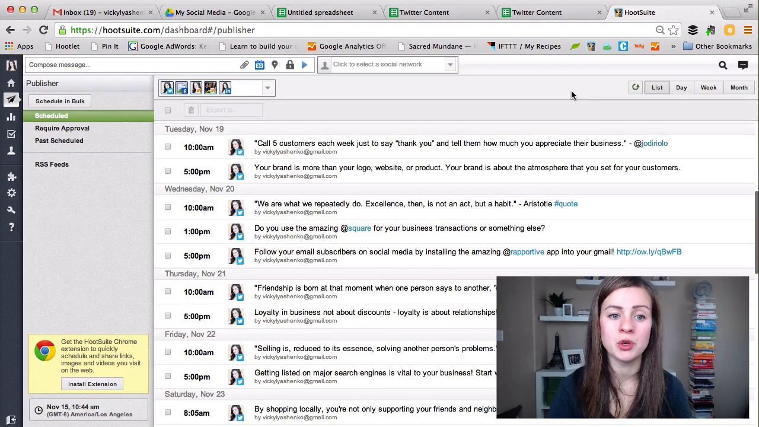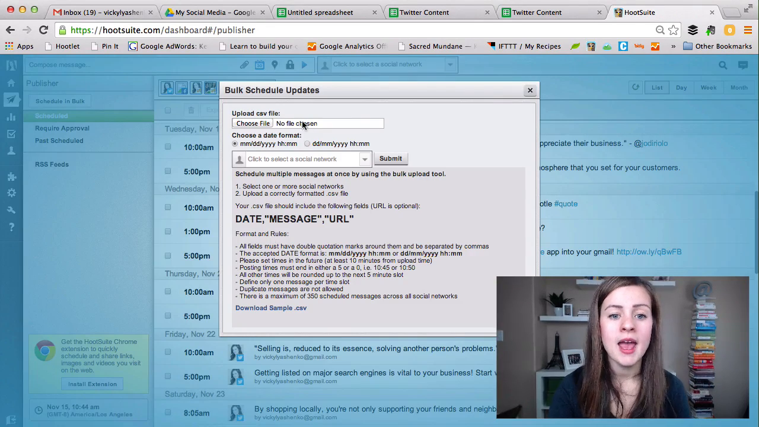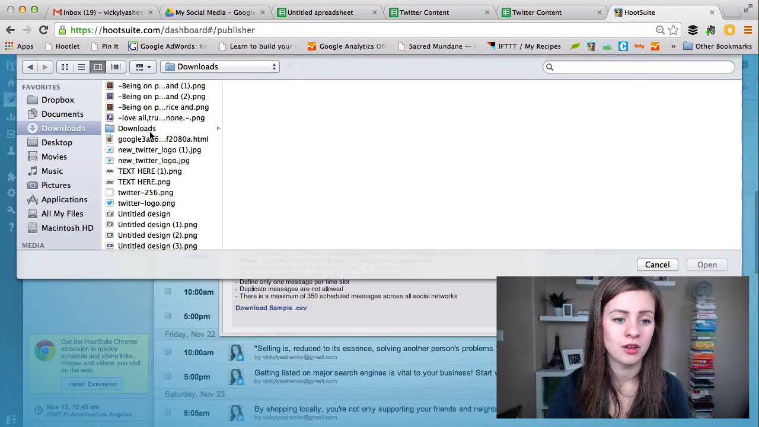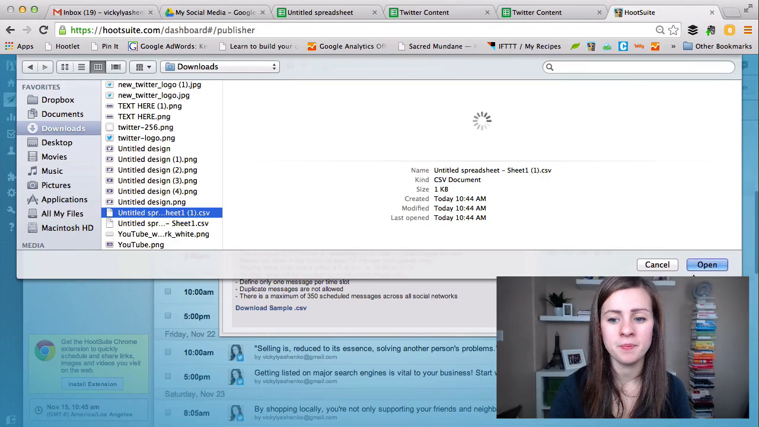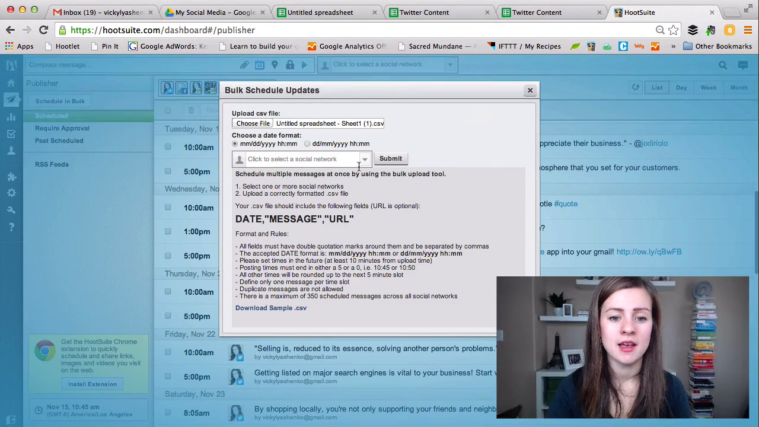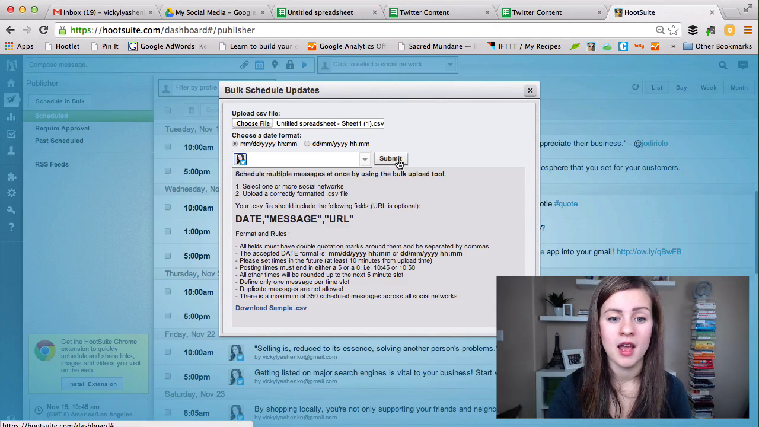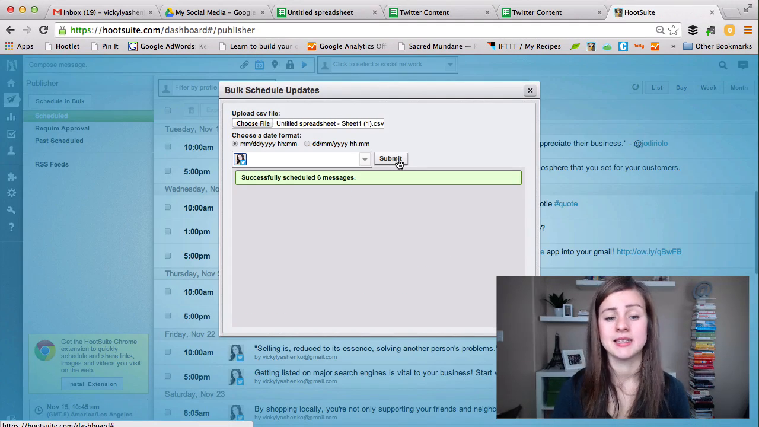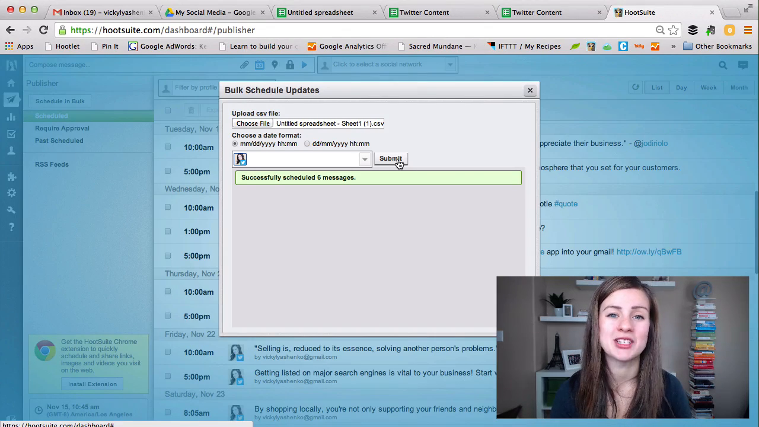So let's go back into Hootsuite and we're going to click on this little calendar and then click on the bulk message uploader. Choose the file that you just saved and the file should be in your downloads somewhere. So I believe it's this one and you open it. You pick what social network, which in this case is Twitter, and then submit. Successfully scheduled 6 messages.